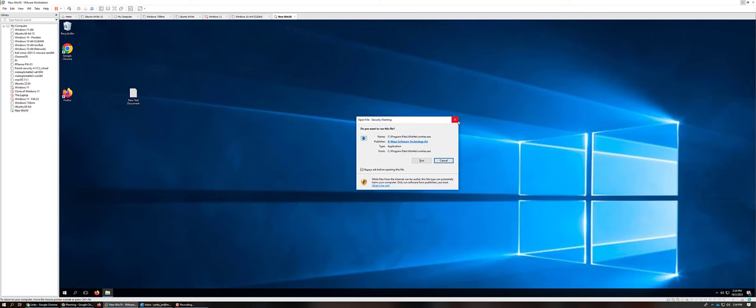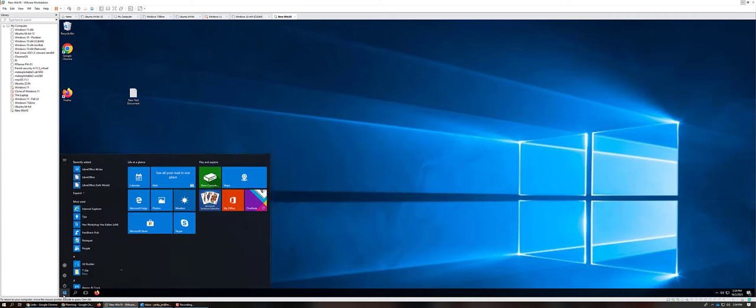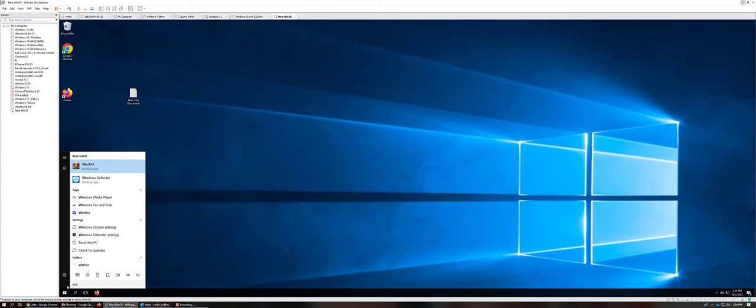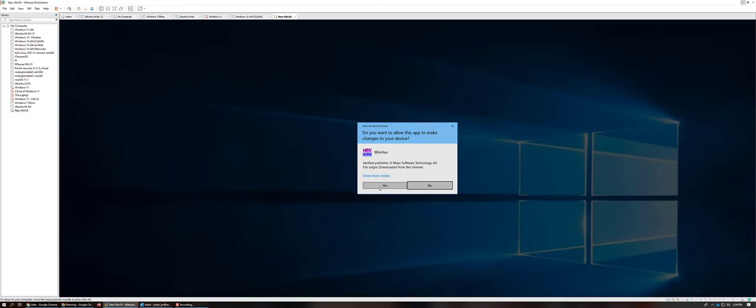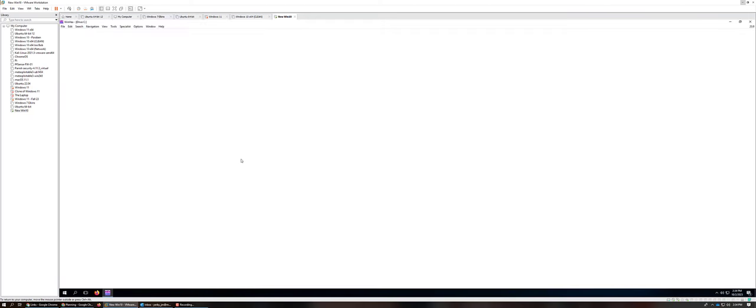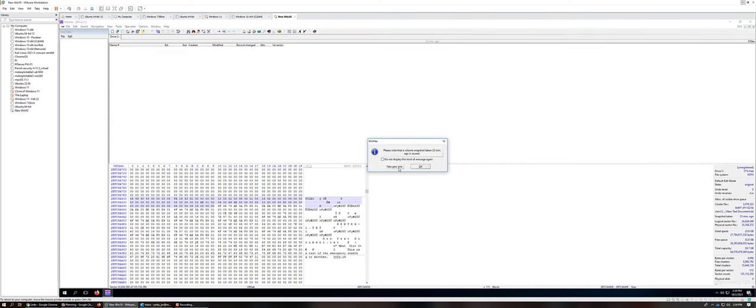Oh, I do want to run this as administrator, so let me go back and do this again. WinHex, right, and so I want to run as administrator. UAC asked me if I want to give it permission. Yes. I'll say take a new one.